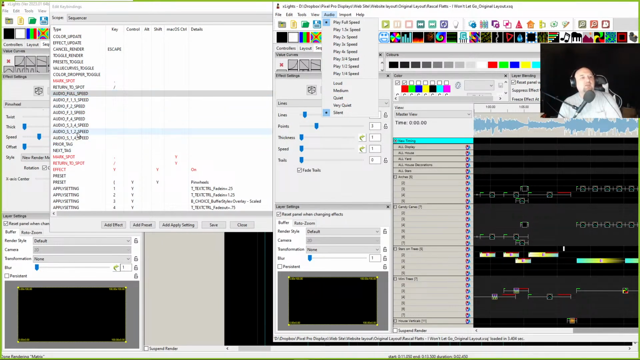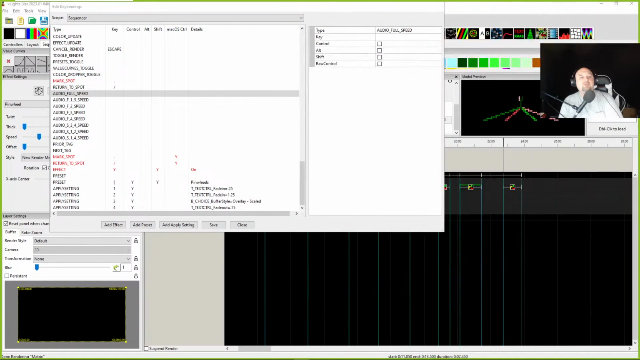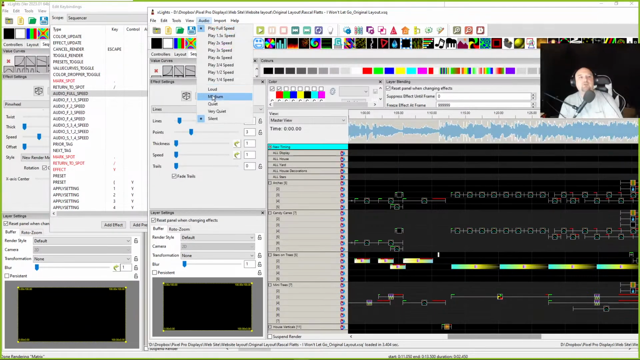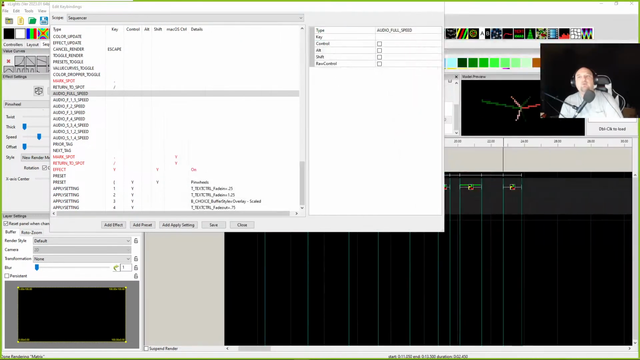It doesn't look like there's an effect setting for volume, so that would be a nice little addition, but that's not really necessary. So yeah, there's a couple shortcuts for that. If you are doing singing faces, I can see this audio full speed, and I can see audio at 1.5. I can see the audio being at half or a quarter being useful for those people who are using those for singing faces and trying to kind of nail those down.